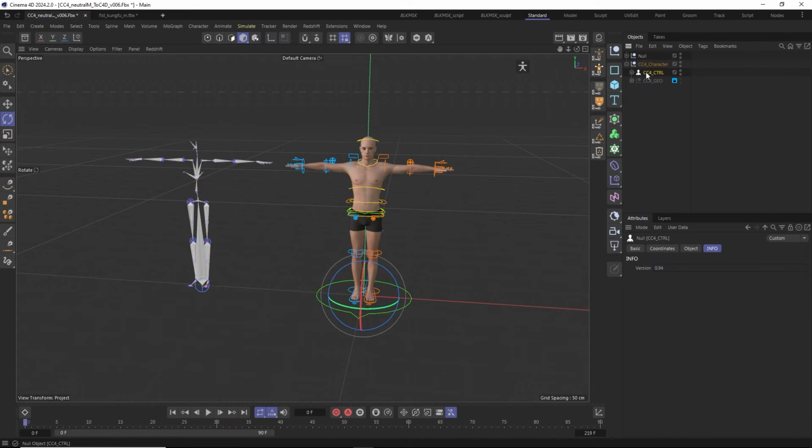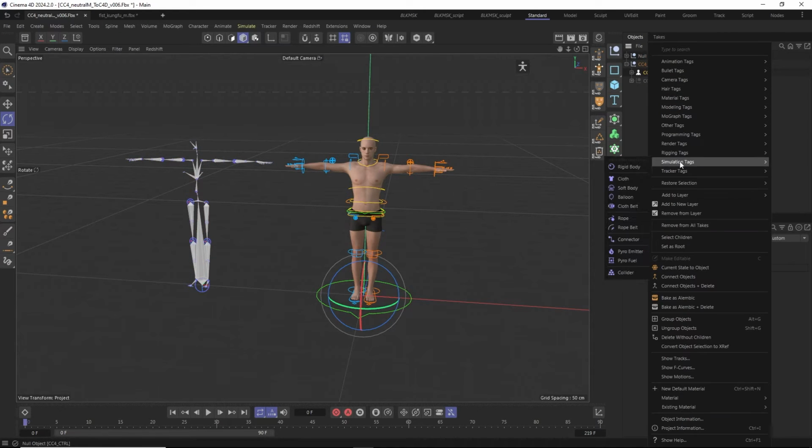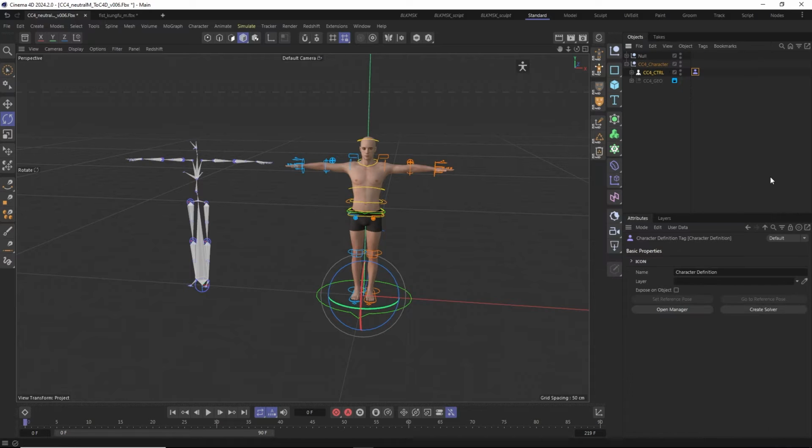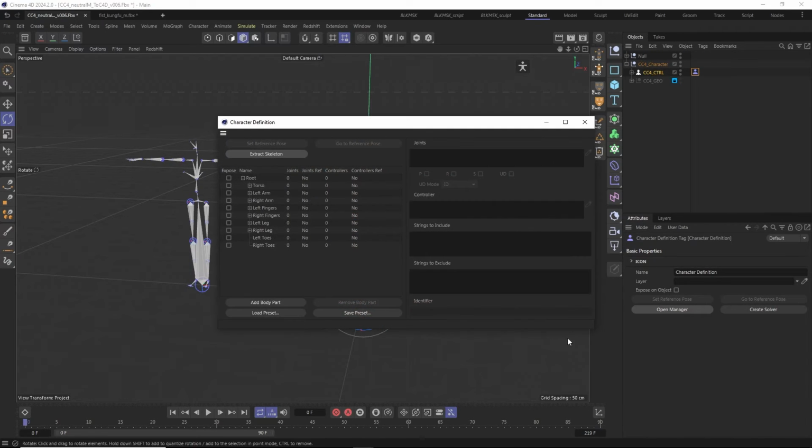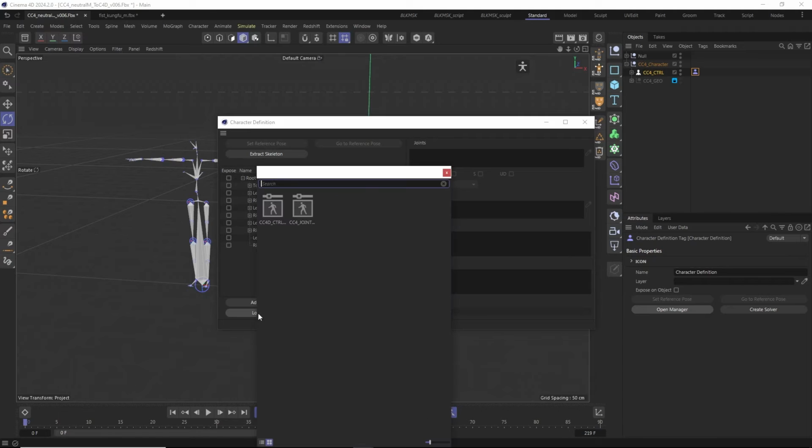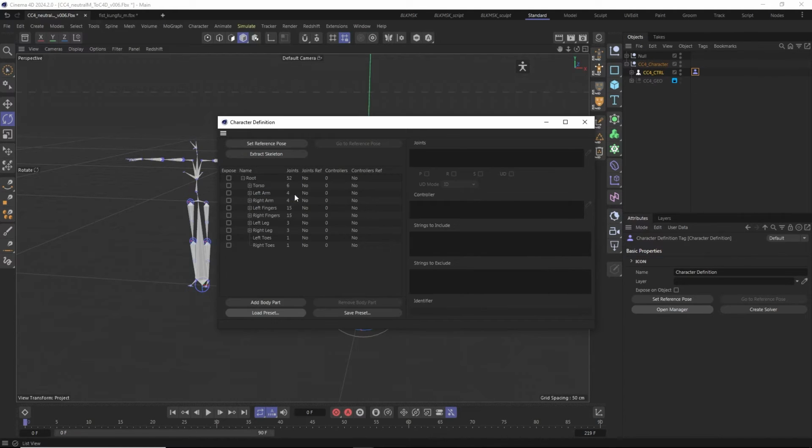Now let's do the same thing for our control hierarchy. Select the CC4 control null object and add a character definition tag to it. Open up the manager and click the Load Presets button. Select the CC4D Control Rig definition preset and click the Extract Skeleton button.